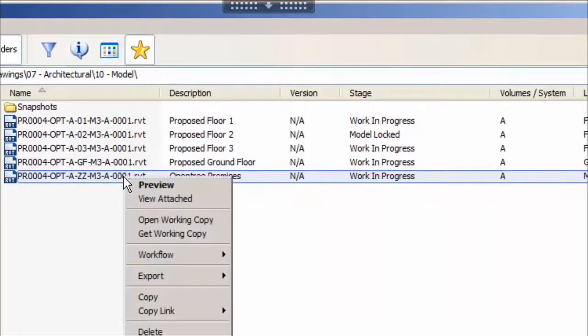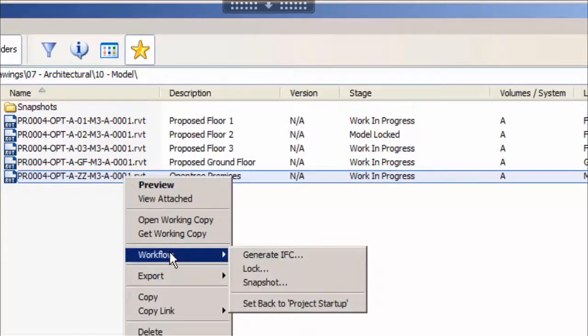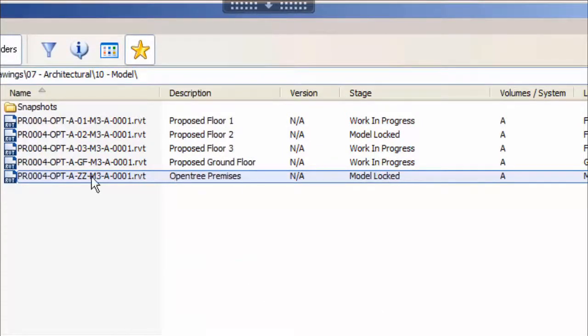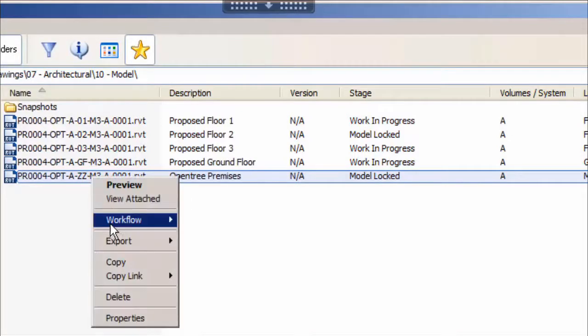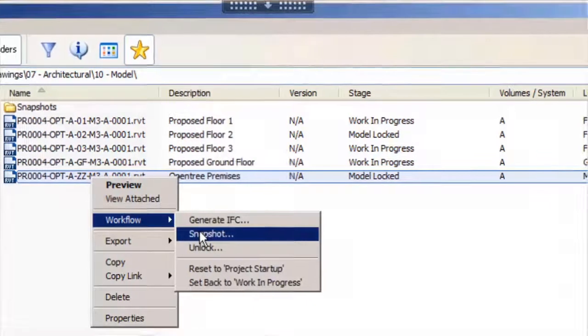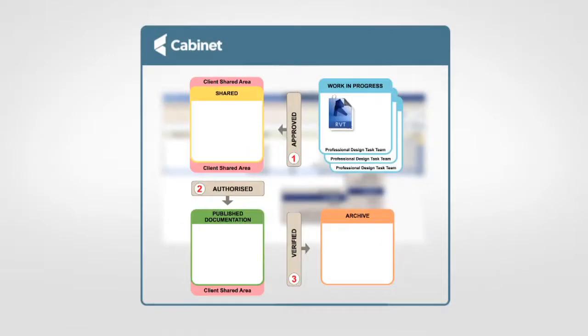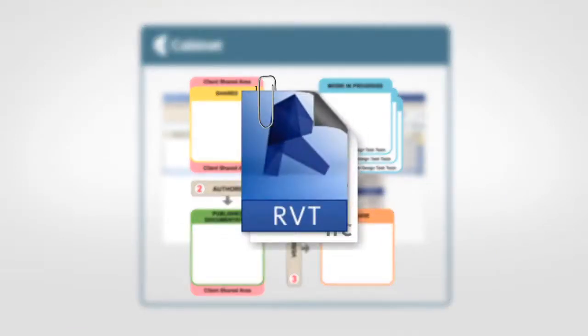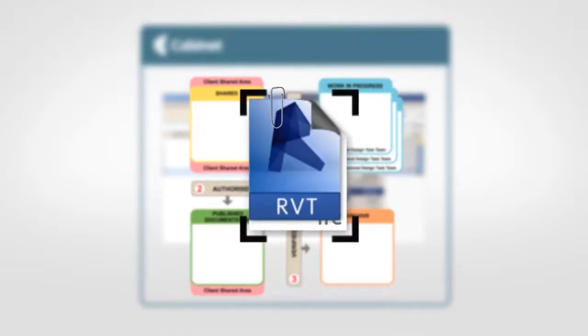In this next section we will lock the model. Notice how the file stage changes from work in progress to model locked. We can now take a snapshot where Workflow will take a locked copy of the model and any IFC file and store it in the snapshot subfolder.